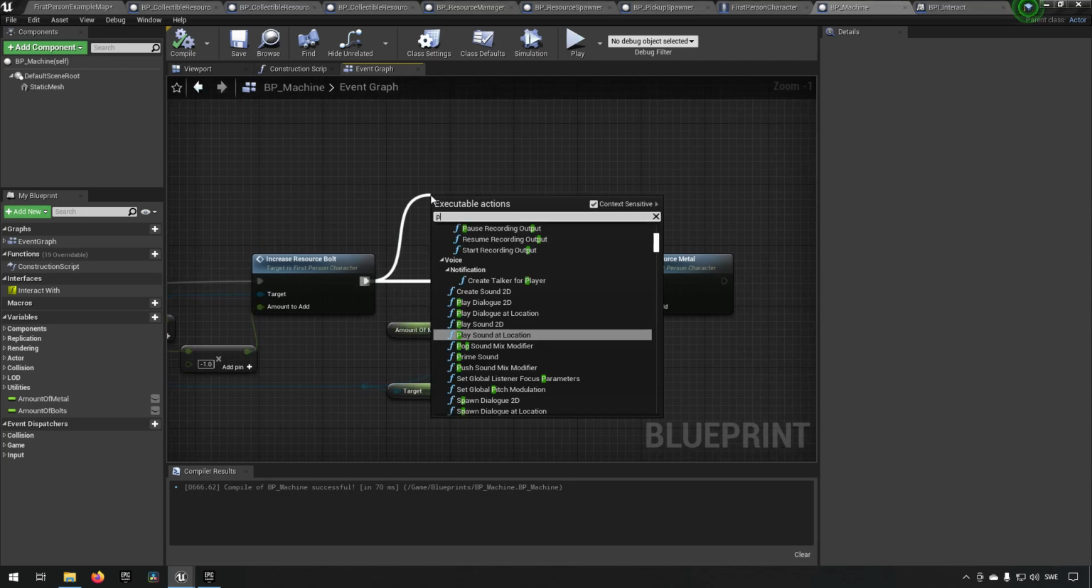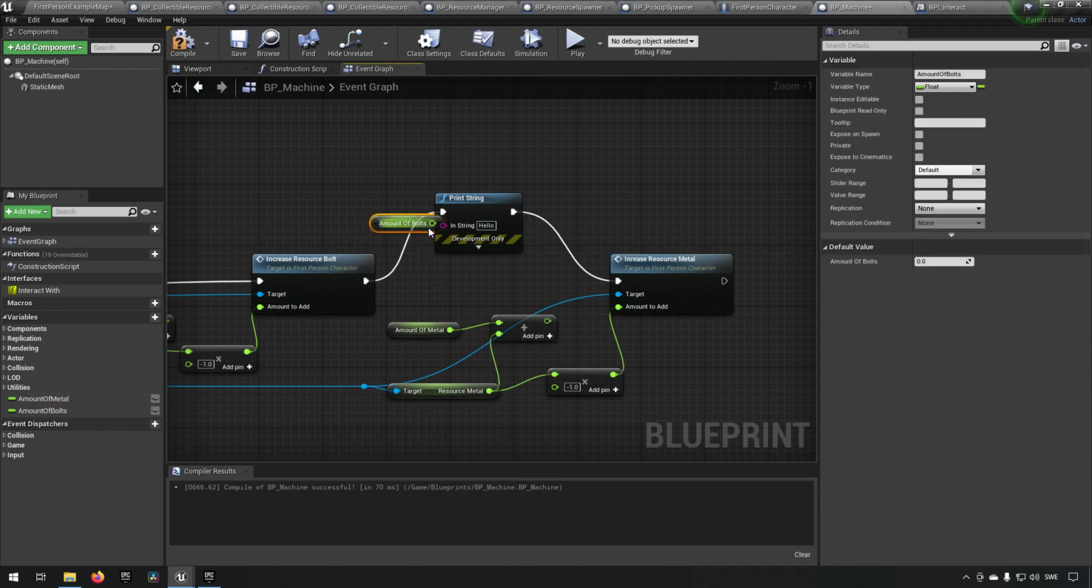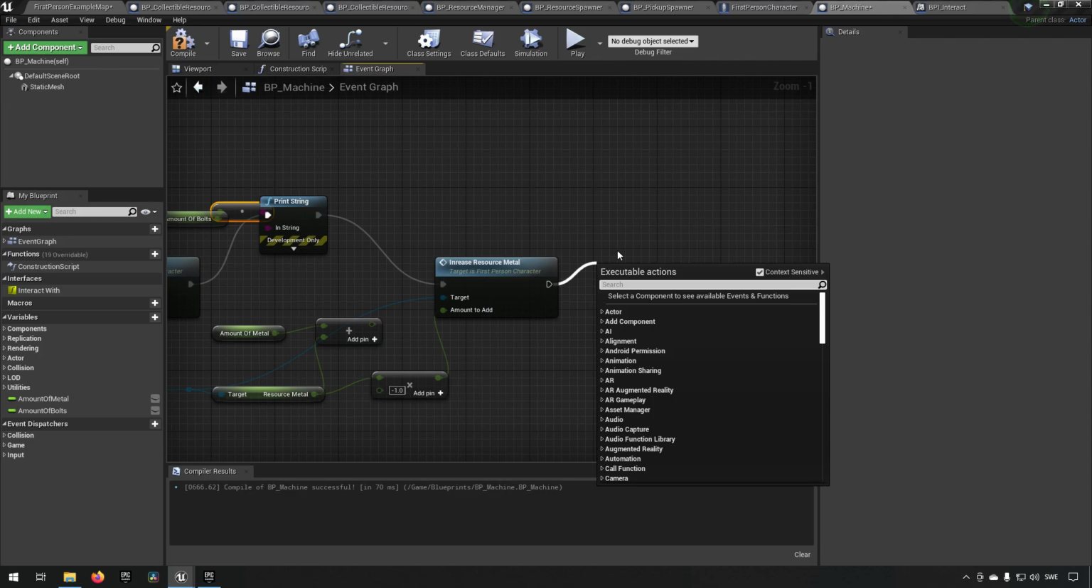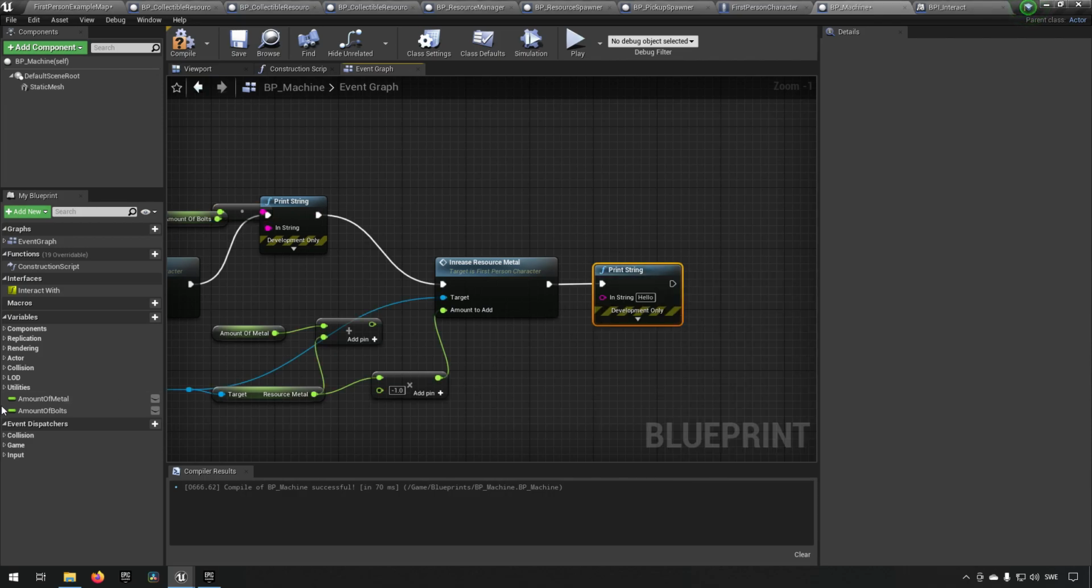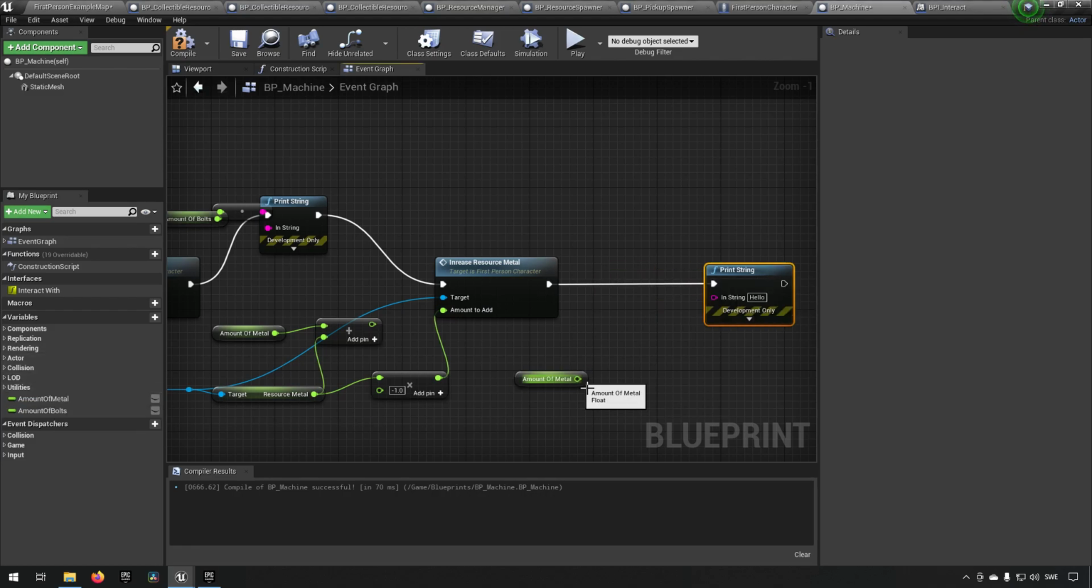When we have increased our bolts, we want to type out the amount of bolts that we have to see that this will actually increase. And then we'll do the same with metal and type out the amount of metal that we have. You can't drag it directly because it's different types, but if you drag it to the background first and then afterwards it will translate it for you.